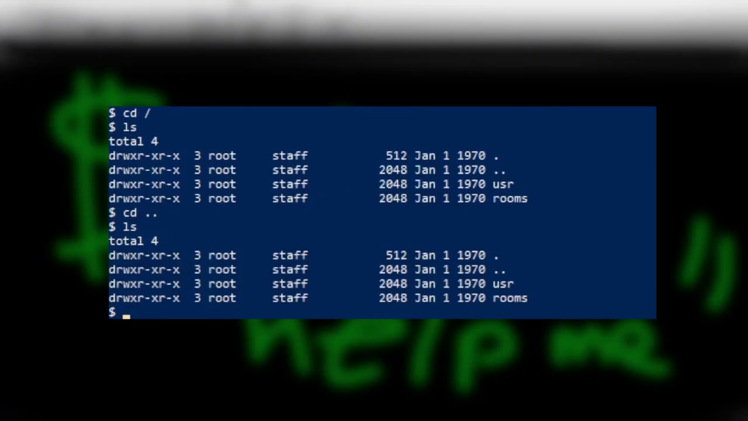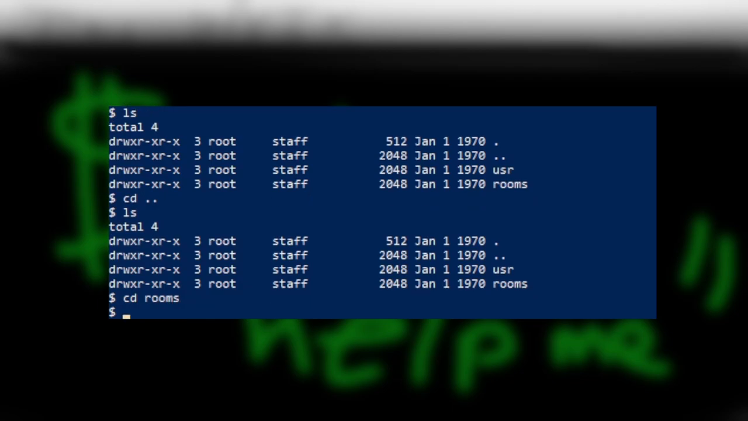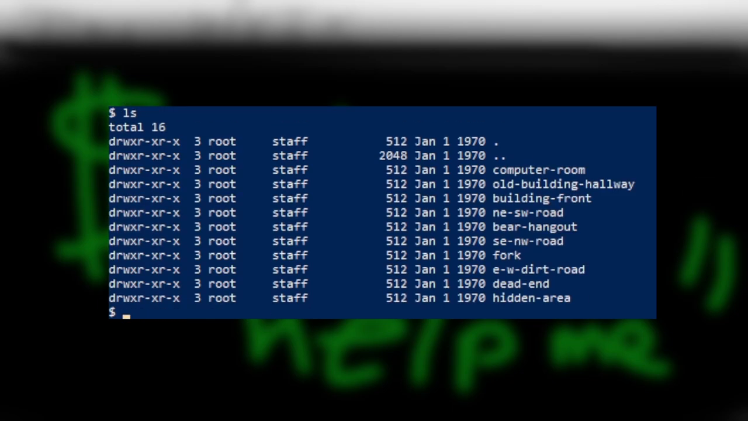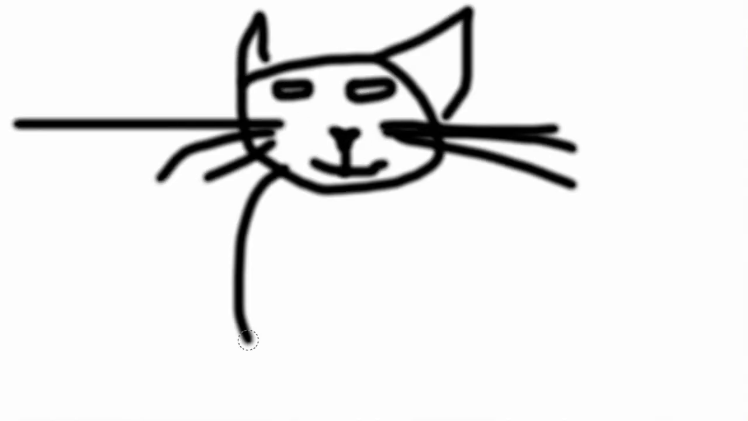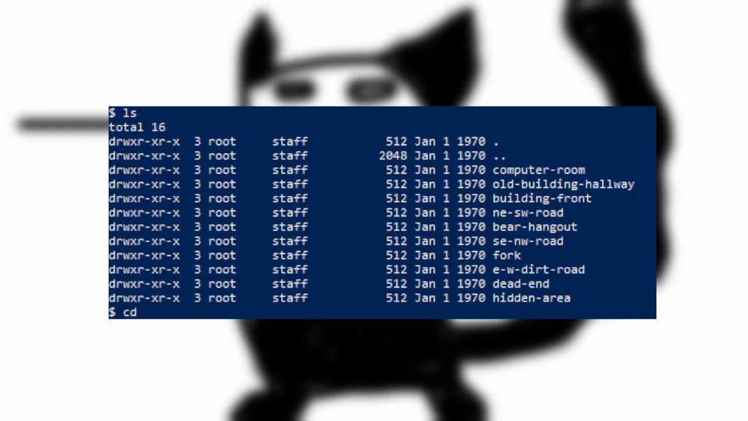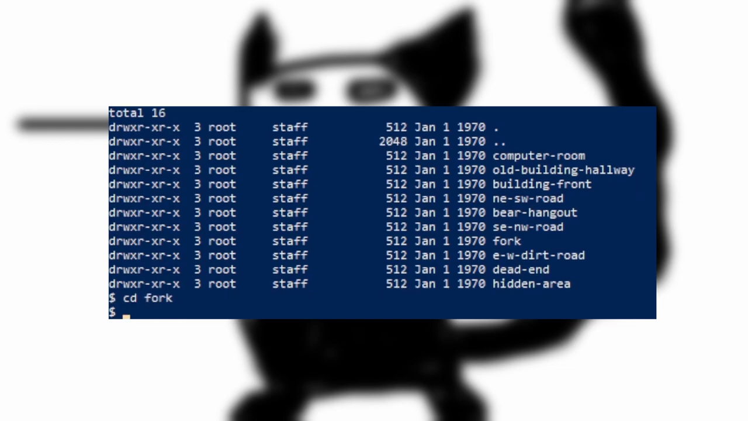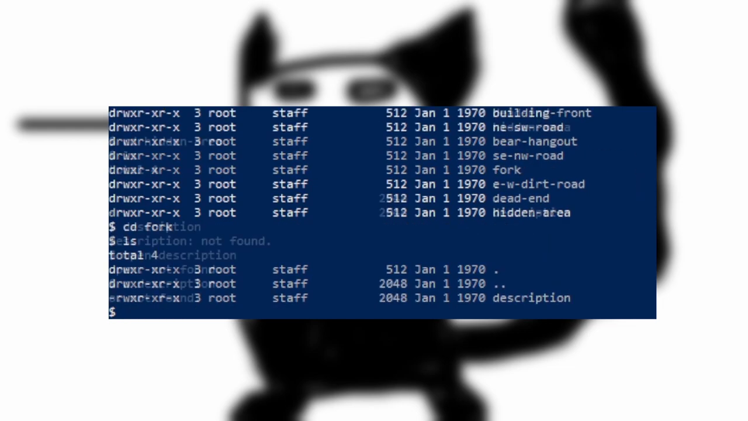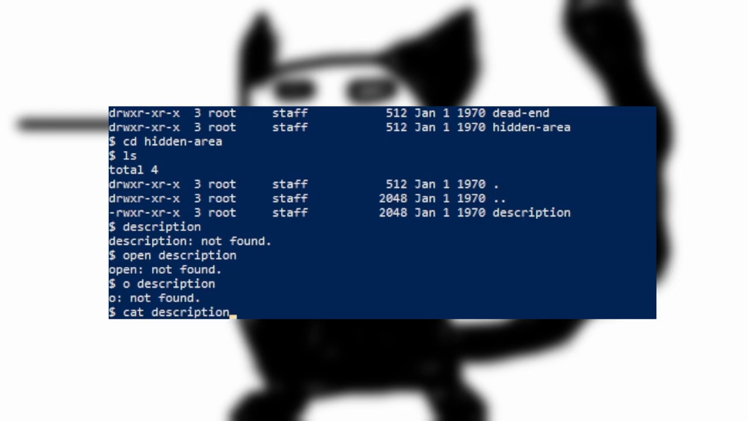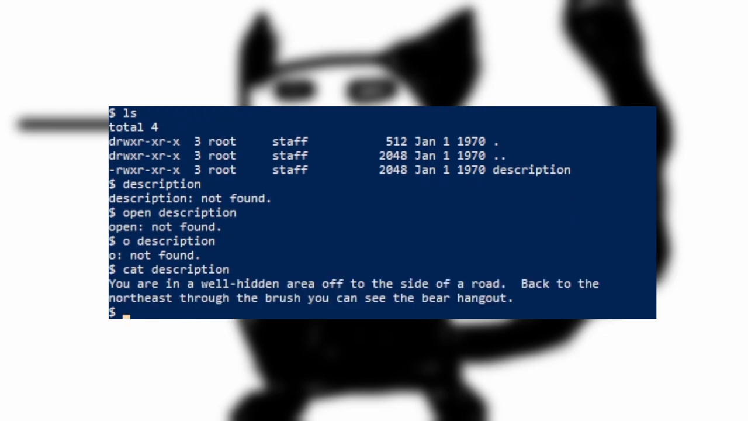I'm messing around in the file system a little bit, and this computer is in fact running the Dunnet universe. By navigating the file system, we can find each room, including one called Hidden Area. Cat, it turns out, is nothing to do with the animal. It's actually the command we use to open text files. So by navigating through the file system, we can go to a folder named after a room. We can type cat description, and that opens the description of the area. And this is how we find out where the bracelet is.